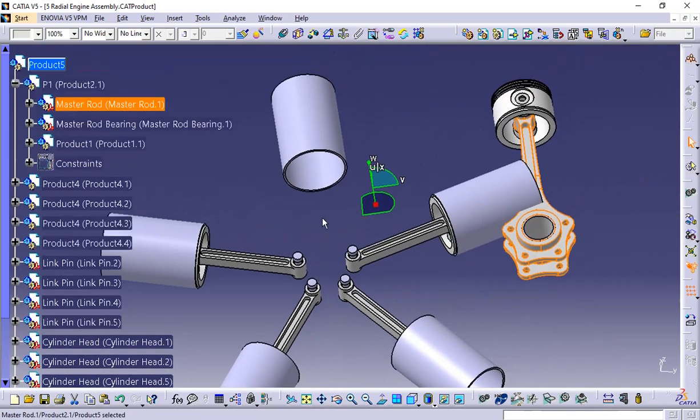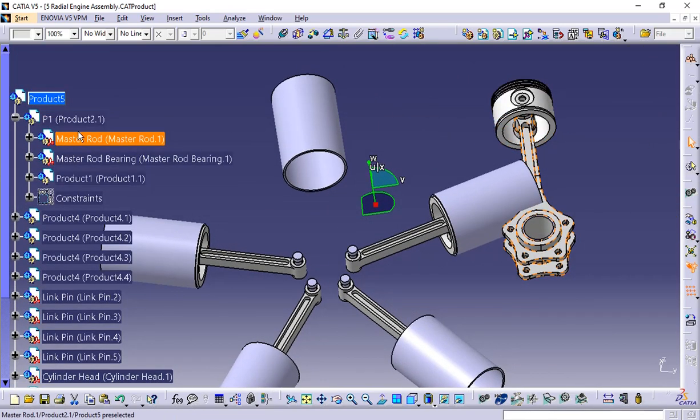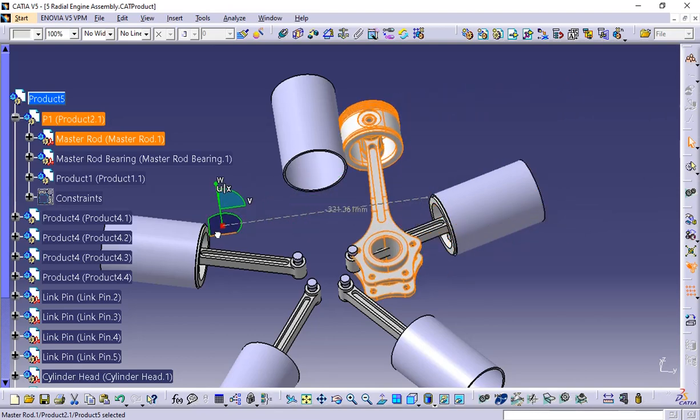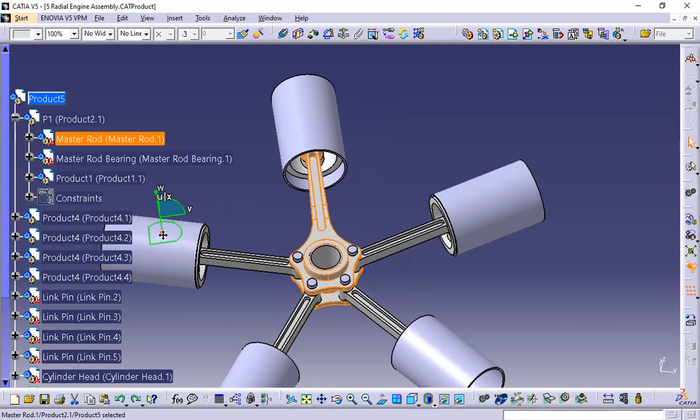So you can see this is a subassembly. In this subassembly there are three components assembled together. If I try to move any part in this subassembly, it leads to the movement of the whole subassembly. It is not possible to move individual parts in the subassembly. So for that, let's undo this again. What you need to do is, let's just drag it and drop here.